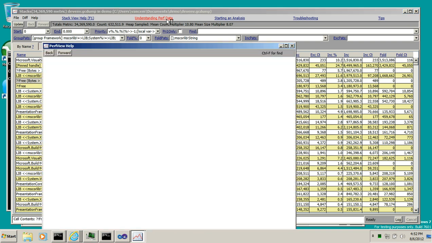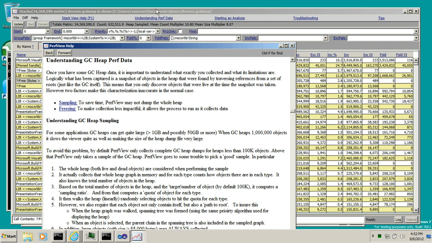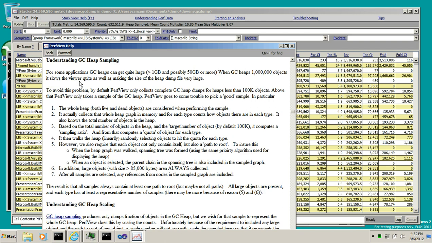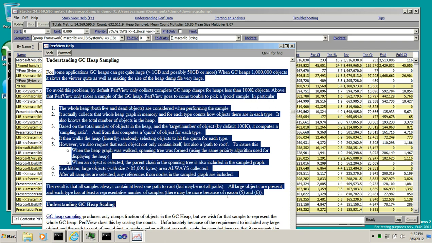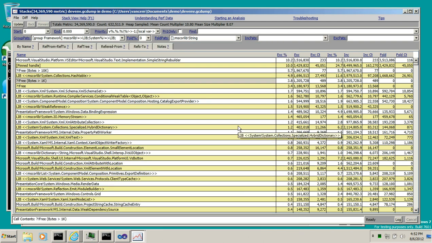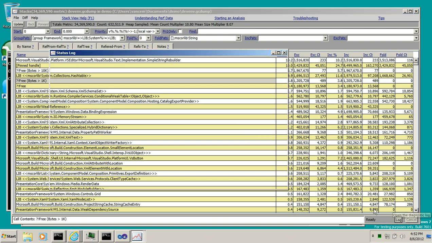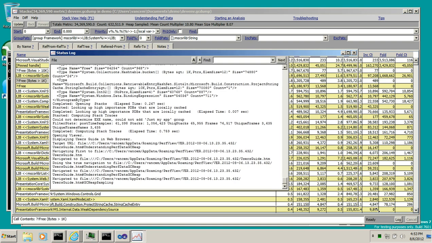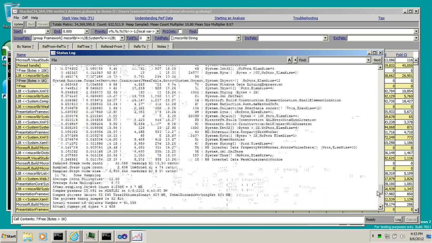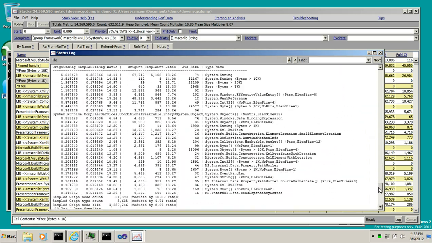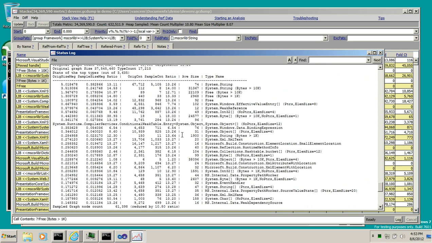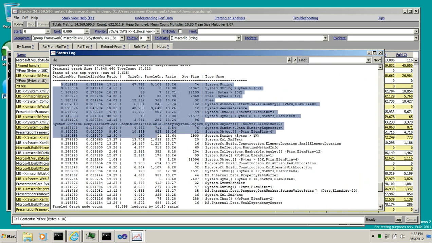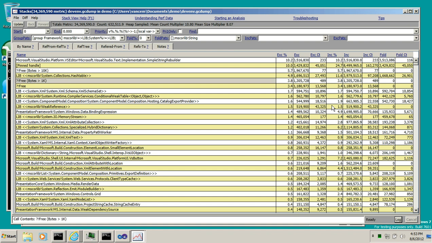And if you want to know exactly what it's doing to produce that sample, all you have to do is click the Understanding Perf Data help link, and then go to the sampling link, and it will describe in fair detail exactly what the algorithm is that PerfView uses to do that sampling. You can also open up the log and get information about the sampling that it did and exactly what went wrong, if there's anything that went wrong during the heap dump, as well as the original statistics associated with the sample, as well as the final statistics.